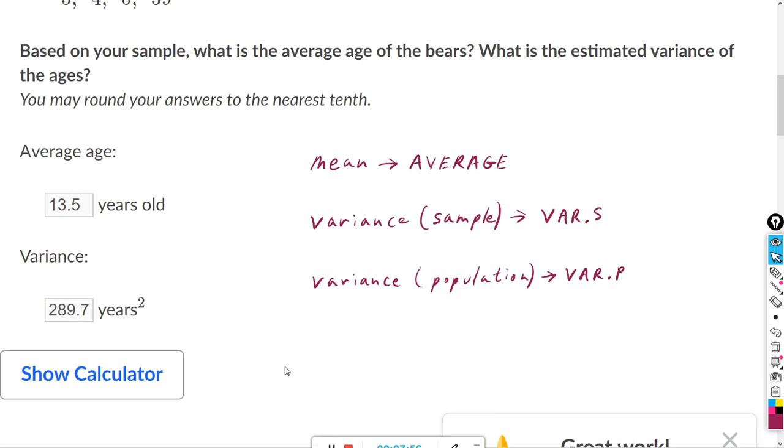So just to summarize the formulas to use on Google Sheets, the one for mean is just called average. The one for sample variance is VAR.S, and the one for population variance is VAR.P. When you click on the empty cell, don't forget to hit the equal sign first, and then you start to type these formulas in.